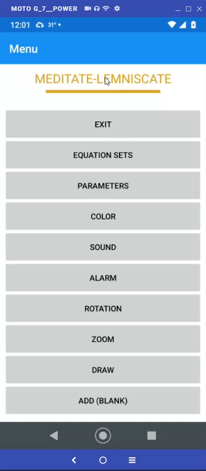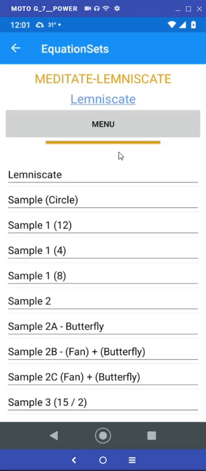And the basics in Meditate-Lemniscate is that everything revolves around what I call an equation set. That's the equation that's going to be plotted on the screen and all of the various parameters that control the look of that plot of the equation set. So please click on the equation sets button. And this brings up the equation sets list, or I sometimes call it the equation set library.